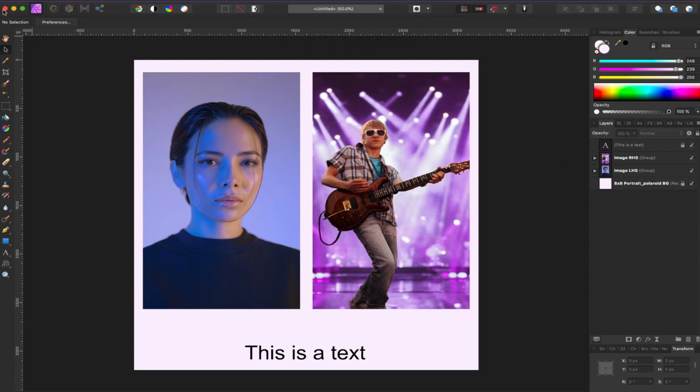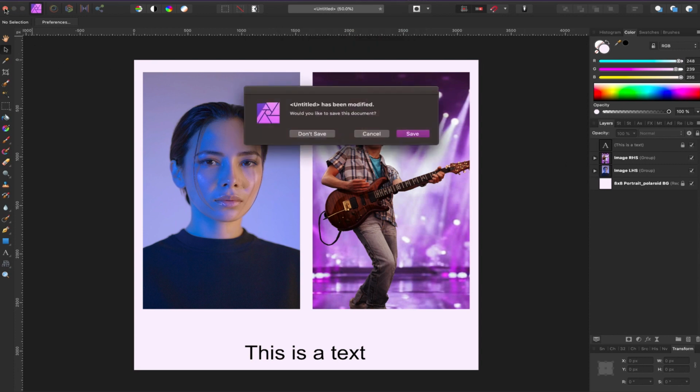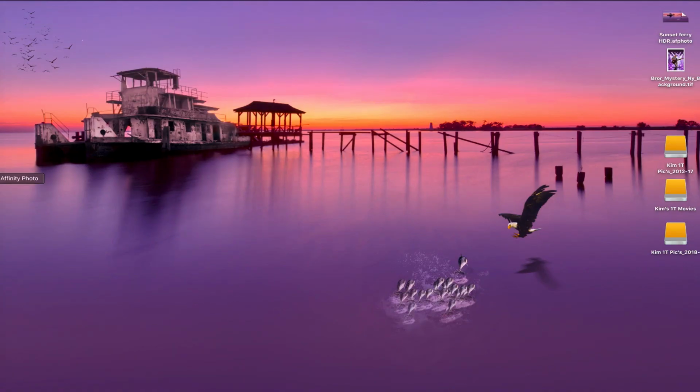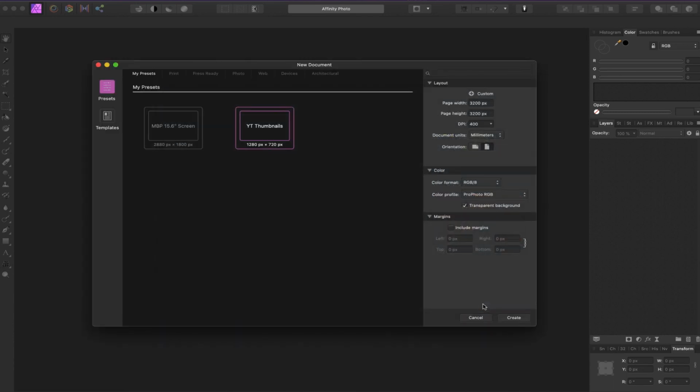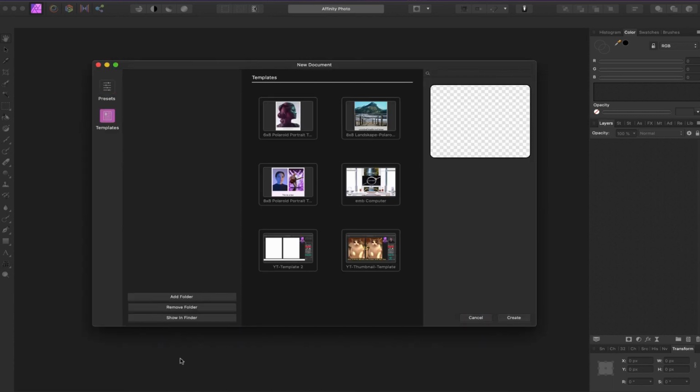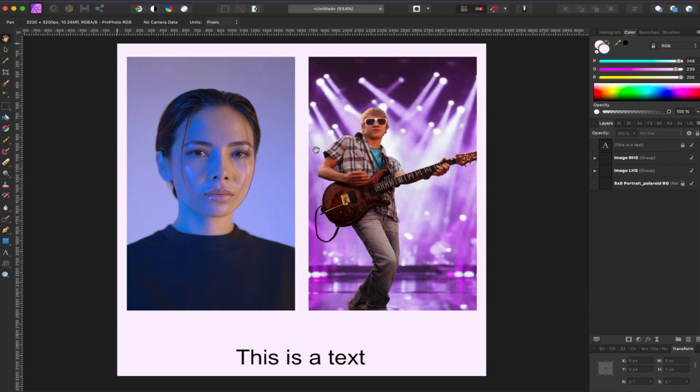And that's good. So now I'm gonna close out of Affinity Photo here, and we're gonna reopen it so you can see that you actually got a template. I'm gonna go completely out here so you can see we're no longer inside Affinity Photo. So click Affinity Photo, new document, over here to templates. You might have to go and add that folder in if it doesn't show up automatically. And now you can see I have the 8x8 Polaroid portrait template here. So if you double click it, it shows up.